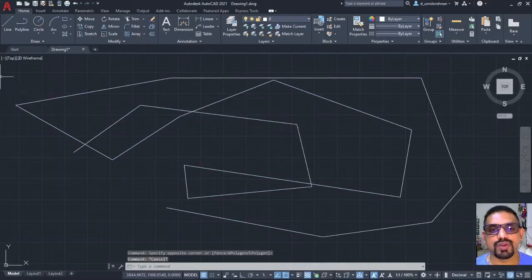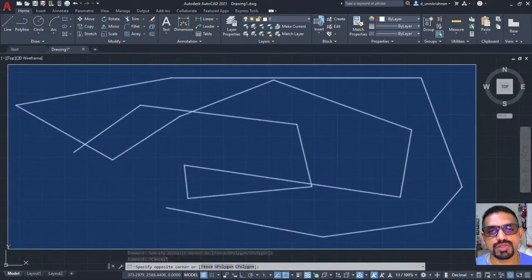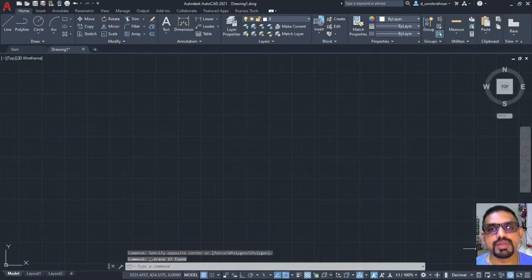Now if I want to select every line, I just have to use the box method and ensure that all the entities lie completely inside my blue box, then and only then it gets selected. Let me delete it.